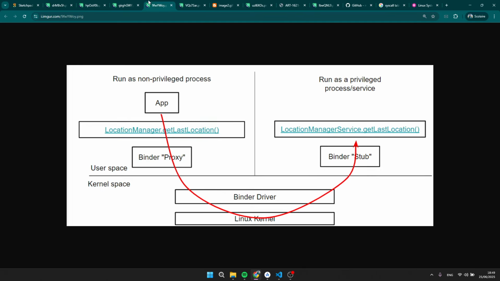So what's next? We have an application that is running as a non-privileged process. The application is going to be calling location manager dot get last location. The class is LocationManager. So it's going to be using a binder proxy and binder stub, which is the same as client-server, going from the user space to the kernel space, using the binder proxy as a way to save the information that it's going to be receiving from the binder stub.